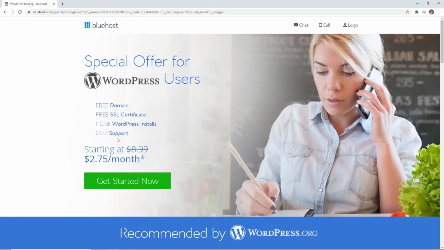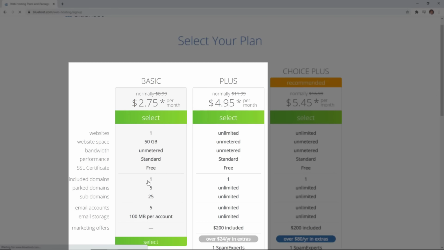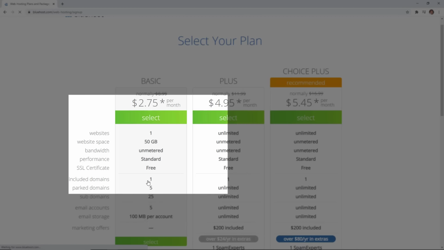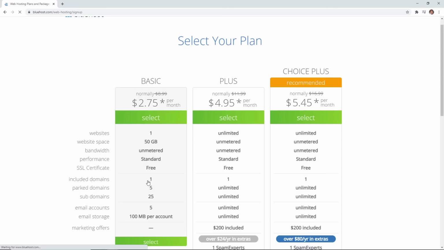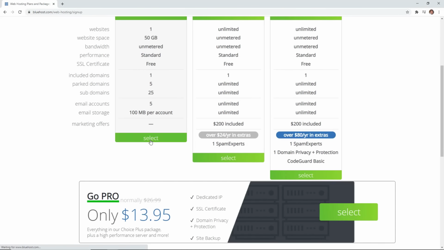So let's go ahead and click on the Get Started Now button. I would say you want to look at between the Plus and the Basic. A couple of the major differences between the Basic and the Plus is with the Basic, you only get one website and you have a few other items there to look at, whereas with the Plus, you get unlimited websites. For this tutorial, I'll simply choose the Basic.